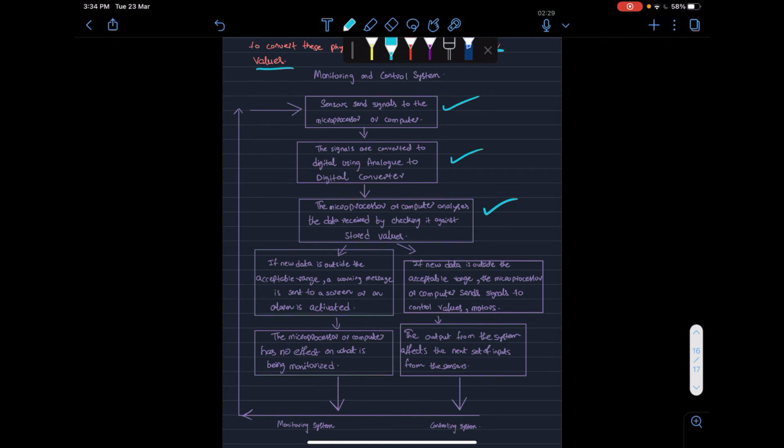So now we'll split into it. We'll be going over the left side first. If the new data is outside the acceptable range, a warning message is sent to a screen or an alarm is activated. The microprocessor or computer has no effect on what is being monitored, right? So this is the monitoring side of the system, right? So if the data is outside of the range, you can only alert the head of this whole process, right?